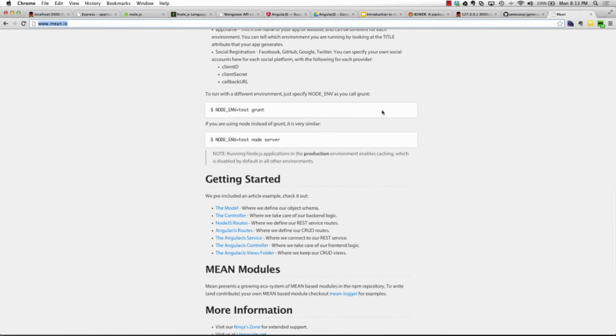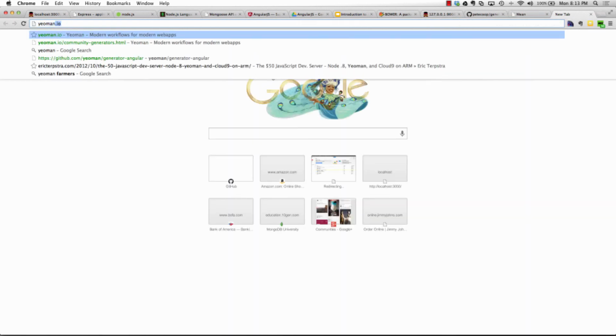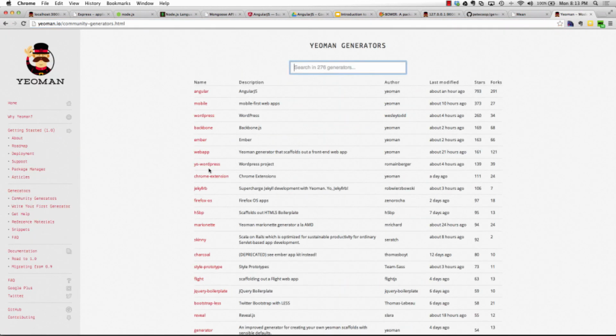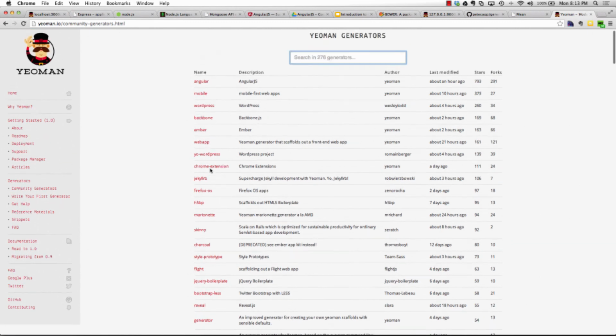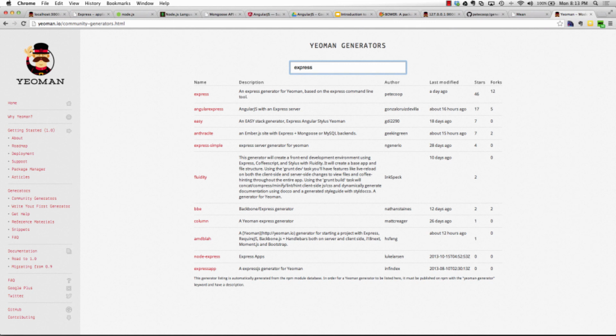And I would keep an eye out on the Yeoman site. So if we get out here to Yeoman.io, and look at community generators, this usually is updated. So if we're looking for Express, there is an Angular Express one, and I tried that. It kept dying on me. There is a Node Express one, an Express app. You'll just have to kind of play with them.